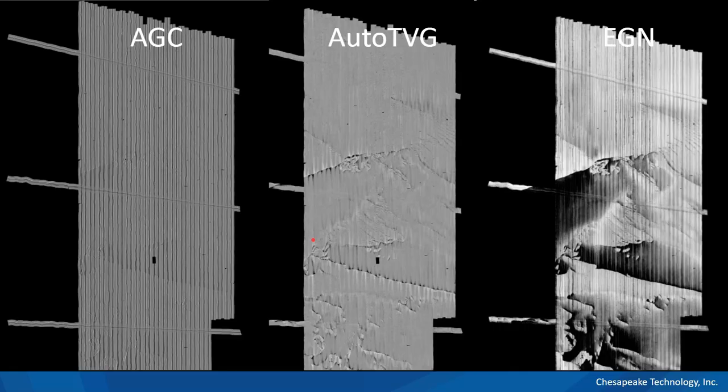It really does matter what gain algorithms you choose. So I have the same survey processed with 3 different gain algorithms in SonarWiz. The first one here on the left is AGC, and here you can barely see geology at all. The gain algorithm is not designed to enhance geology, and so we don't see any if we zoom out.